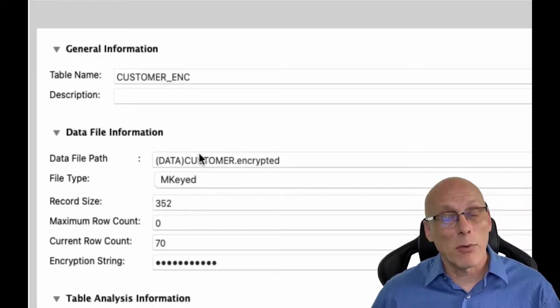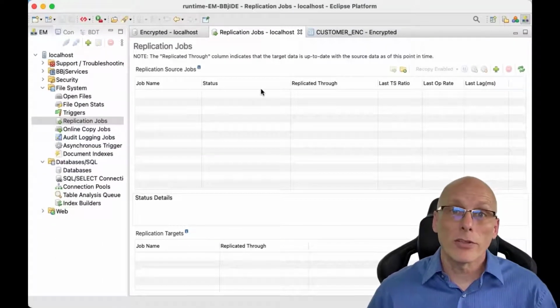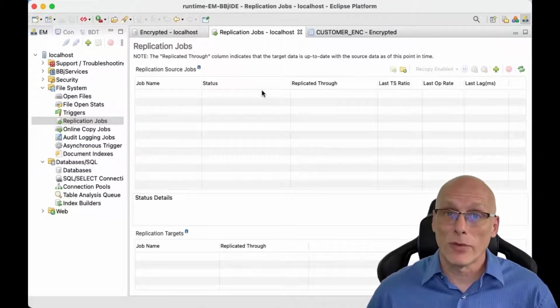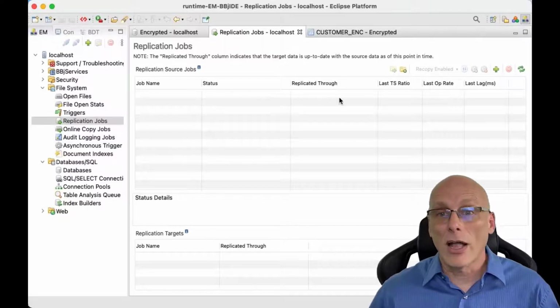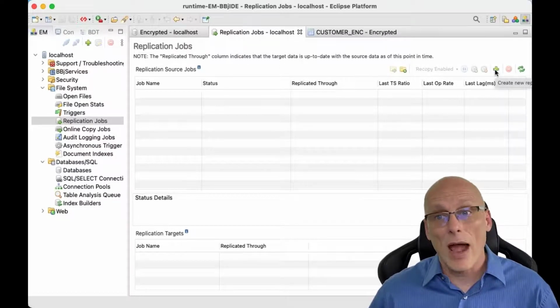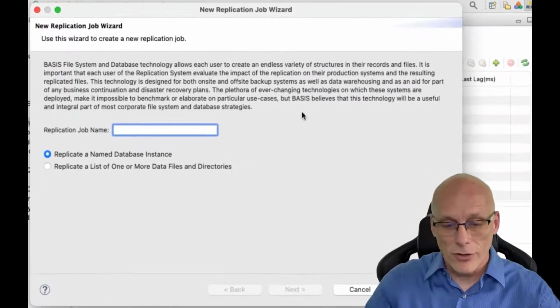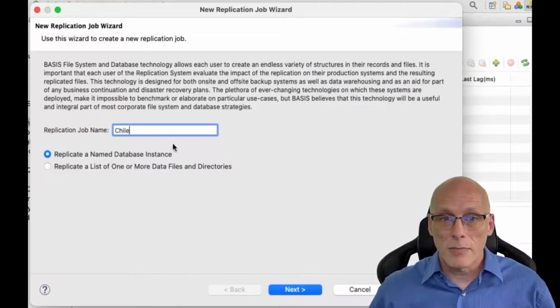Well, in the past, as I pointed out, replication jobs required us to specify a mode string for that value. And now it handles it automatically. And so let's take a look at just how that works. So we're going to create a replication job here. We'll just call it Chili, keep it simple.